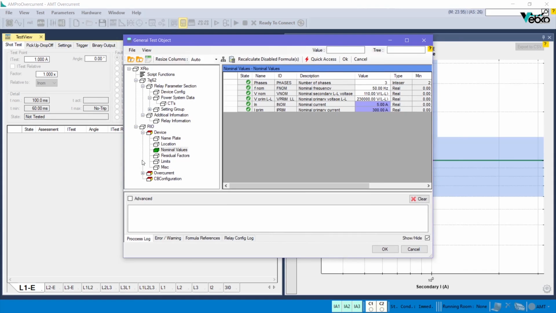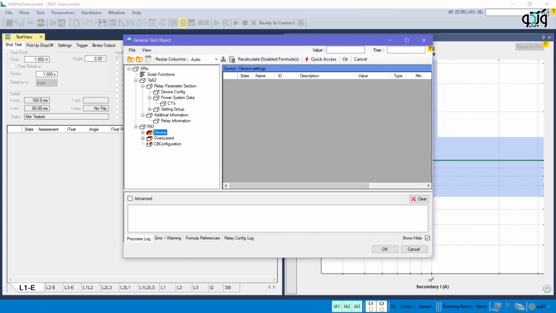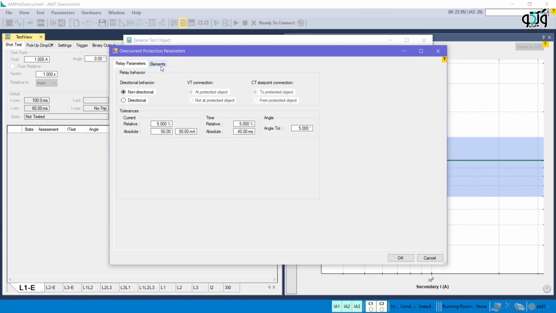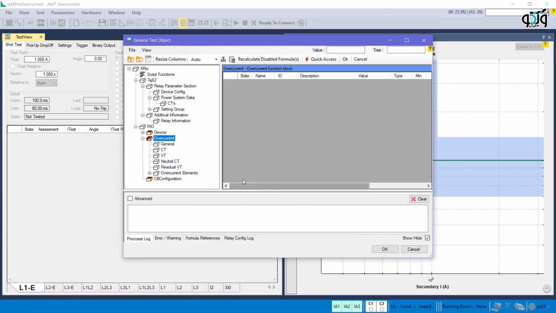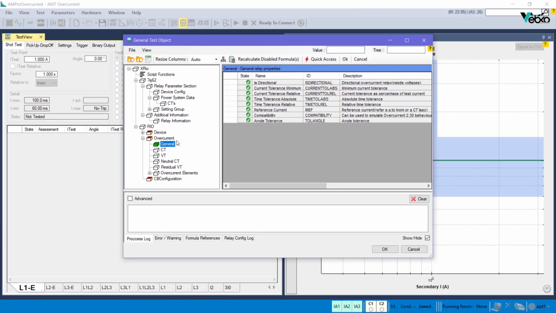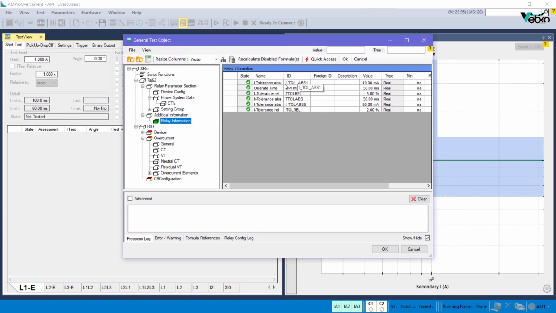Overcurrent block. After completing the device block, information of the overcurrent block should be completed. By double-clicking on this block, you can see that there is a series of parameters in the relay parameters and element tabs, which are also available from the overcurrent tree diagram separately. Also, in the general block, parameters such as time tolerance relative, time tolerance absolute, current tolerance relative, and current tolerance minimum are available. The information regarding these parameters is available from the Relay Information block in the custom section. These parameters should be used in the RIO section as well.